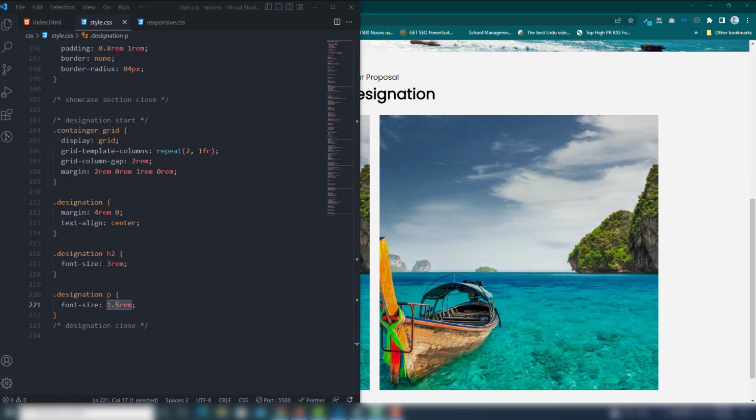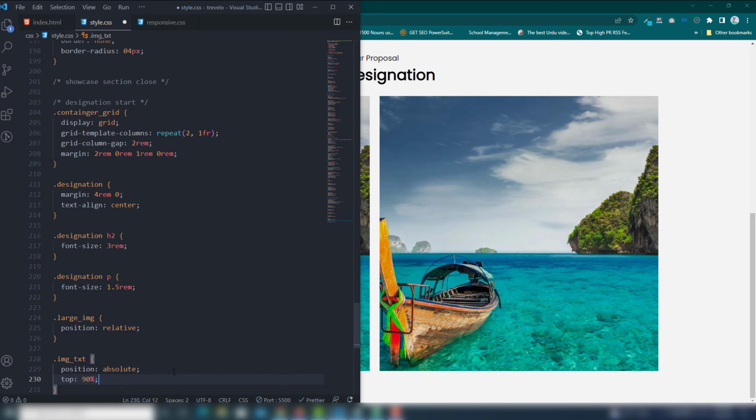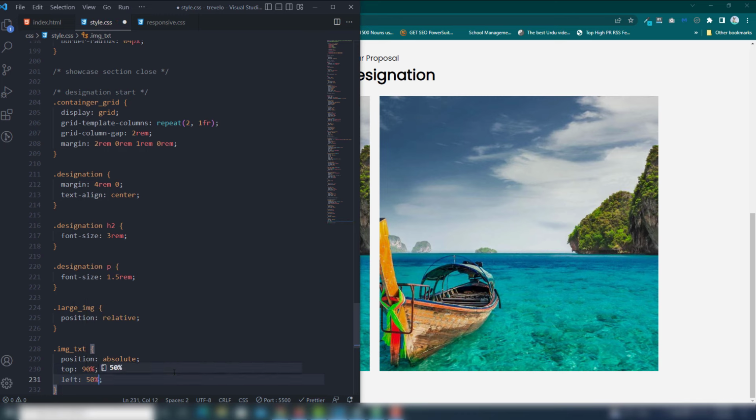Inside there you need to use position relative because you will overlay the text. Then you need to select the image text class, and inside there you need to use position absolute. Once you do that, you can't see any changes, right? But we need to use top 90%. I want to display that in the center: left 50%, transform translate negative 50%, negative 50%.